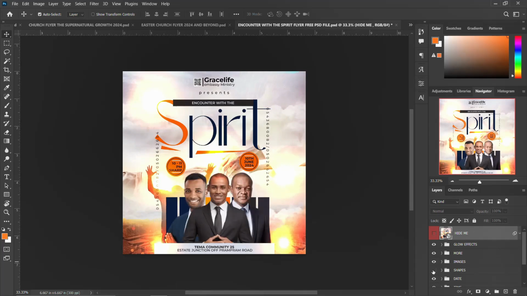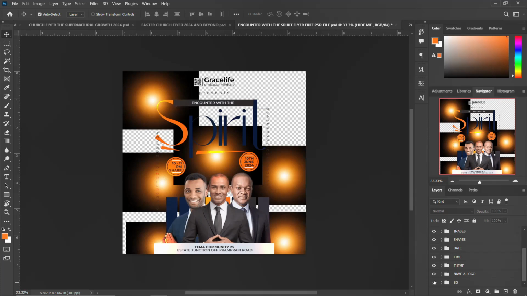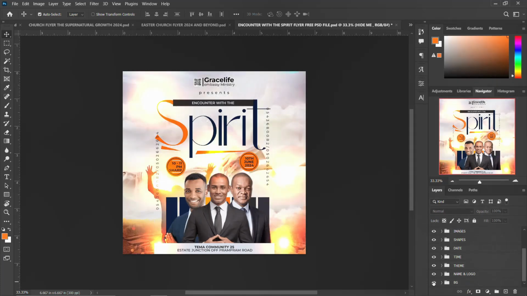Good. Then I have my shapes at the back of the image, sorry. And then I have my date, and then maybe my time is here. Good. And the theme, everything has been properly arranged. After the theme, we have the name and logo, that is for the church. And then I have the main background. So if you close the background, realize that the glow effect has been arranged into it to make it look very, very awesome.